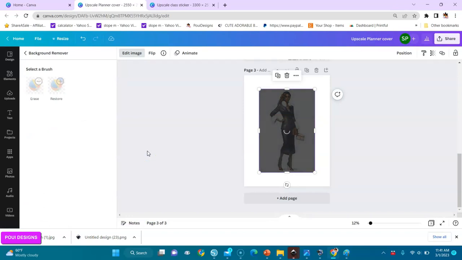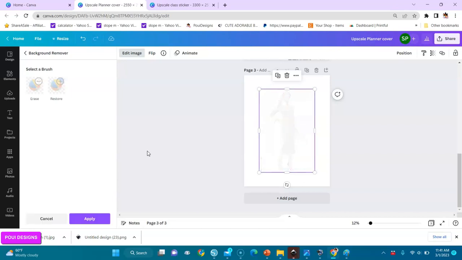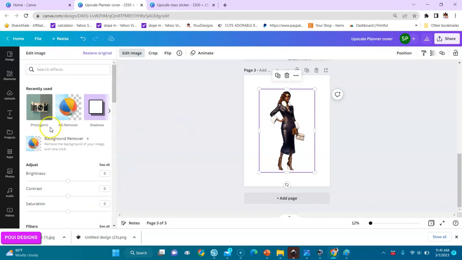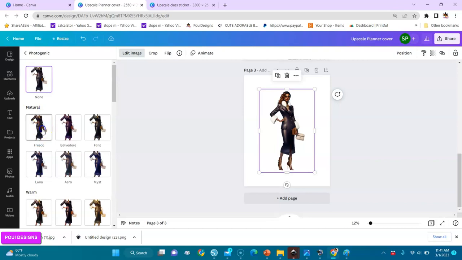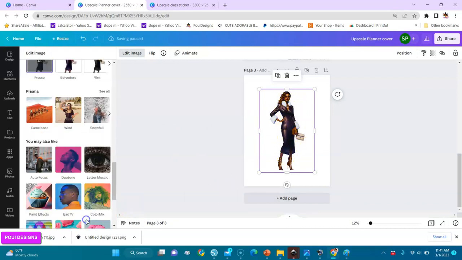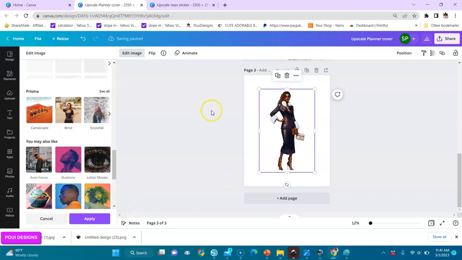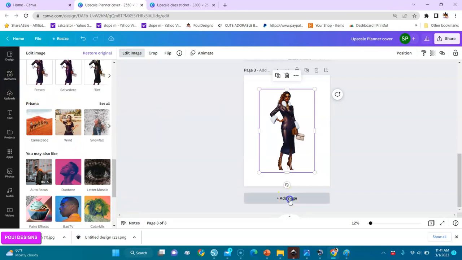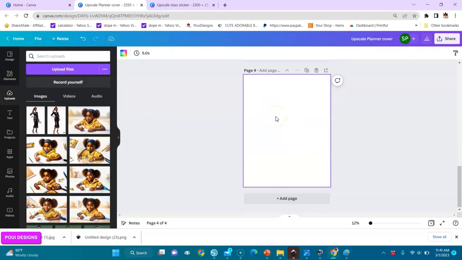So in here, with this subscription, you are able to do many things, including removing your background. And then I will click on apply, and after that I will brush it up, like photogenic, give it a better color. I'll use fresco, and then the color looks better. You will see later. I'll click on apply, and I've applied it now, and I will add one more page, and I will work on the background.